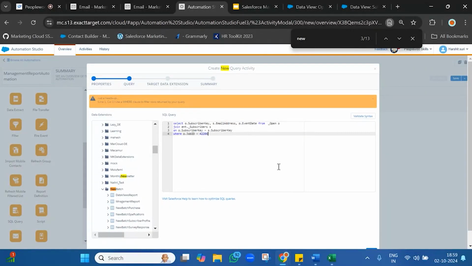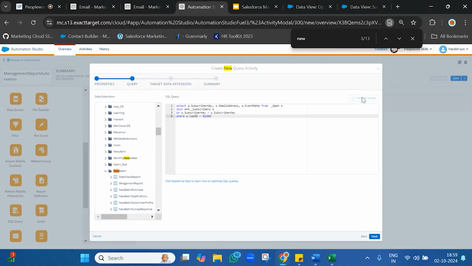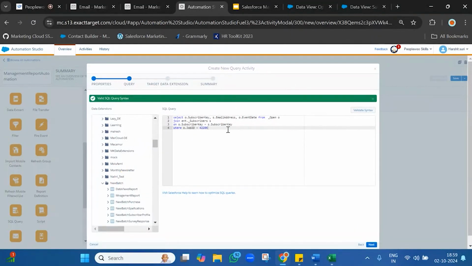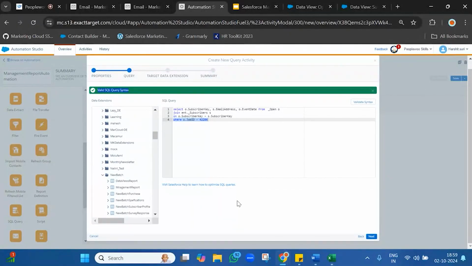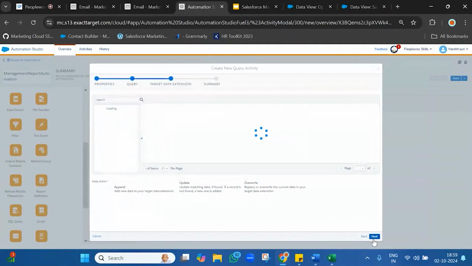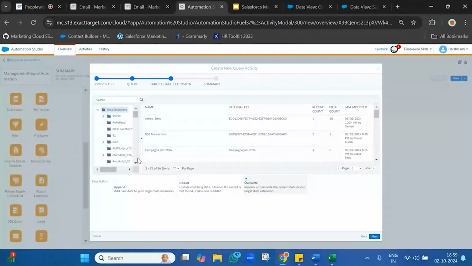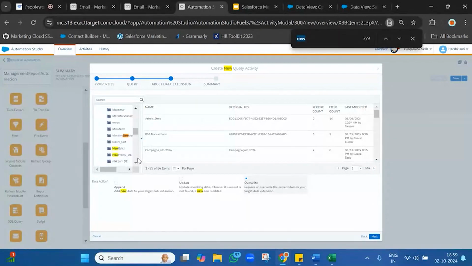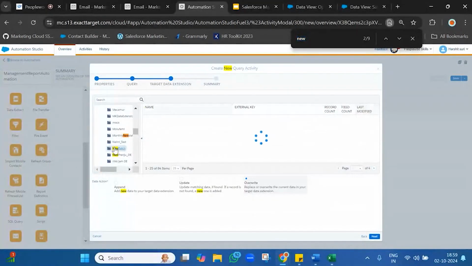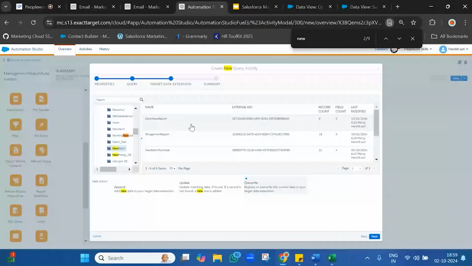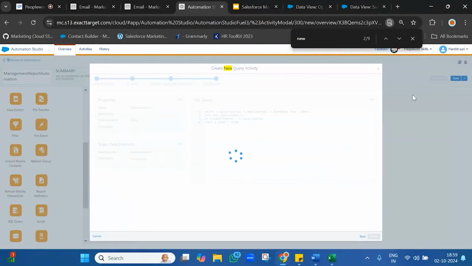So now once we have defined the filter, we'll click on validate syntax again. And as we have defined the where clause, Salesforce has approved that our query is fine. We can click on the next option. We can select the data extension where we have to override. Data views report, click next and finish.